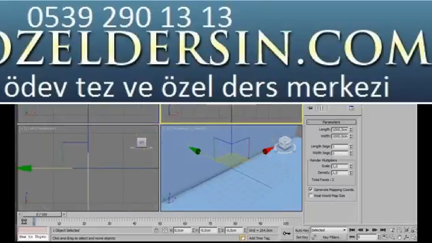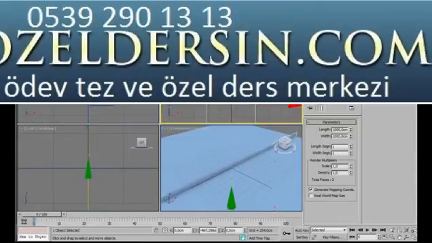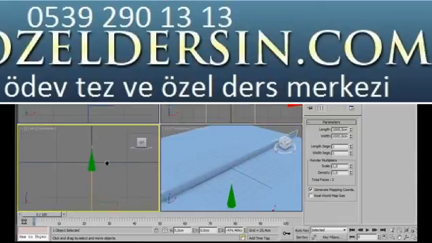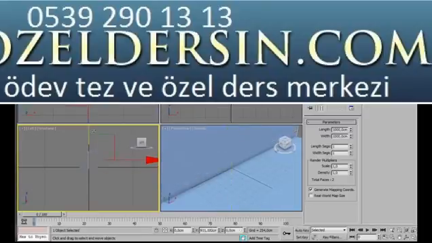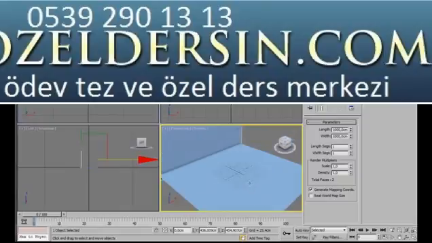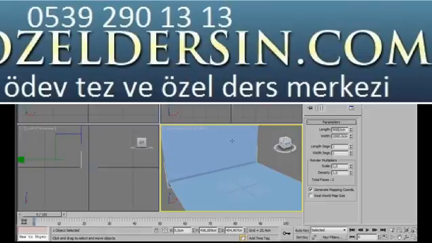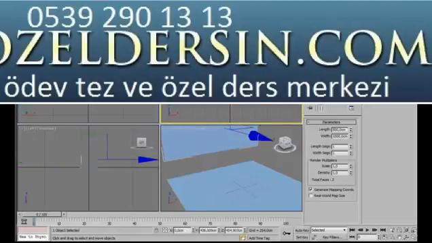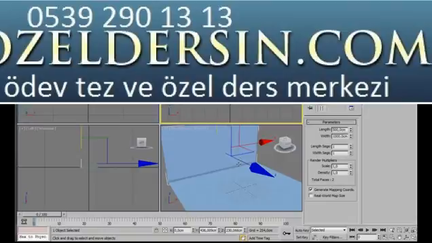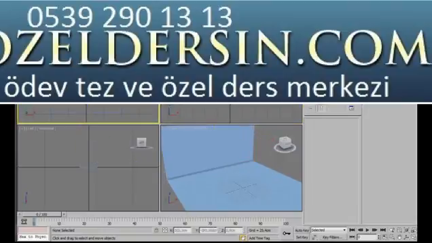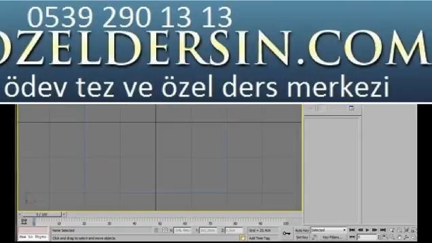Let's use the Select and Move tool to position it to the back of our other plane. We can go back into the Modify panel and we'll just change the length to 500 and we're just going to bring it down. We don't need it that high. There we are. Let's click in the top viewport, press Alt-W on the keyboard to maximize it, and now we're going to create the sphere.